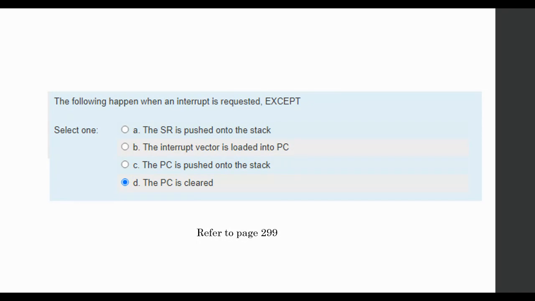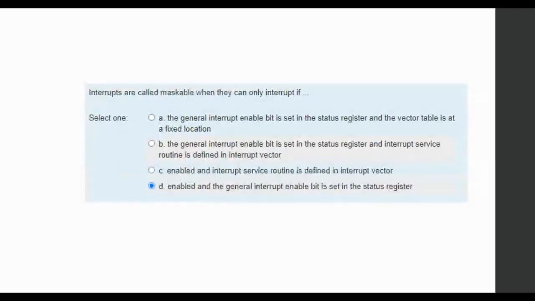I want you guys to actually go back and revisit what happens in the interrupt phase, to the status register and all these kinds of things. Treat it as a revision. You have a few more weeks before final.